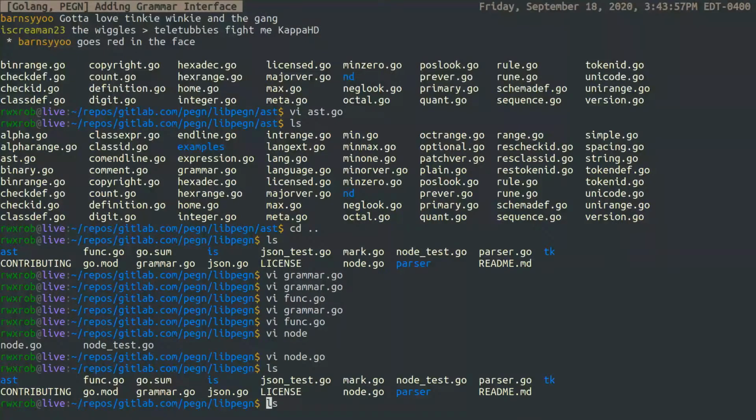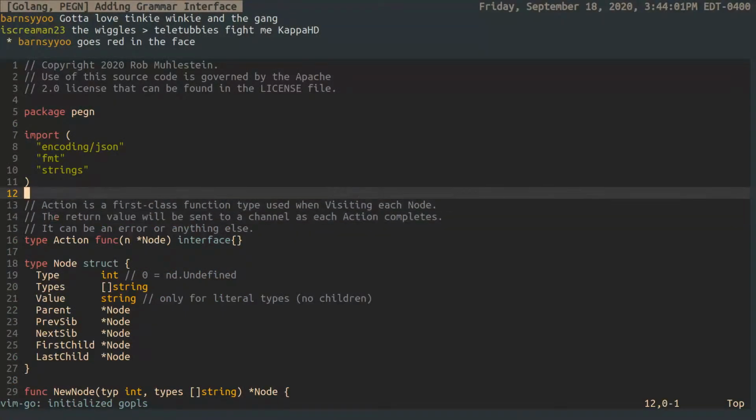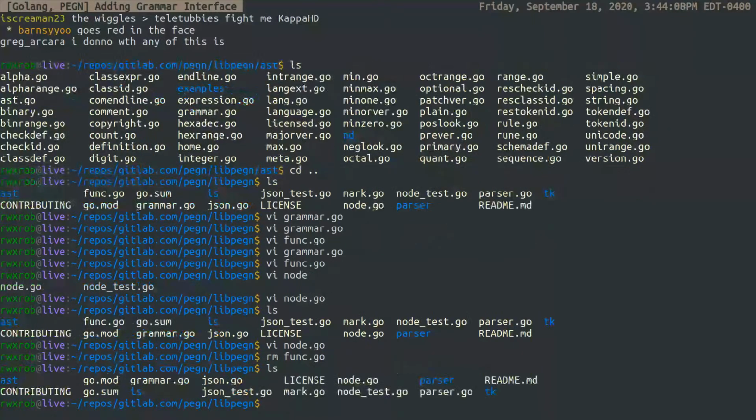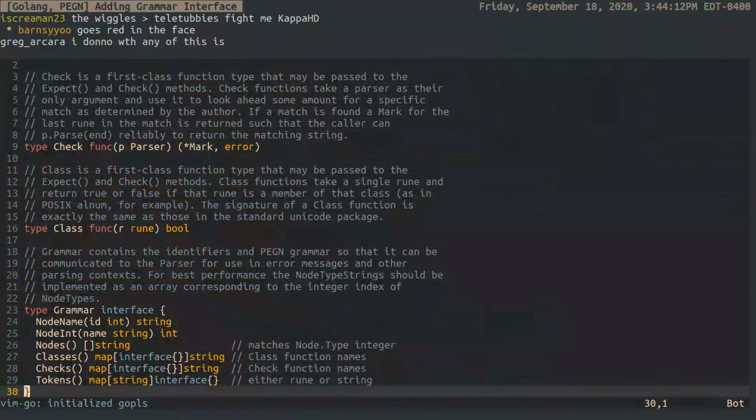Goes red in the face. There you go. Yes. Yes, 1,000 times yes. Well, we got rid of a file, so there's a small victory by putting the function type, first class function type definitions in here.